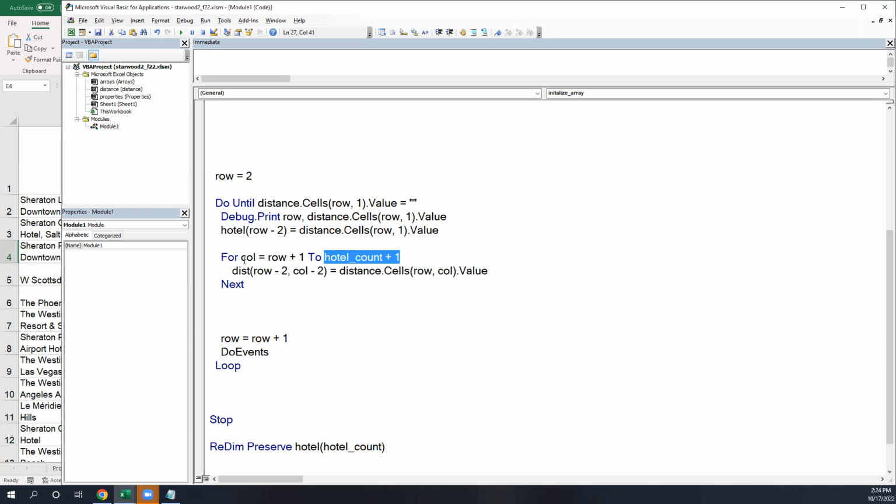So row is 2, bing, bing, bing, bing, bing. Column will iterate through, and we'll go all the way across that first row. Row will go up to row 3. We'll start again, put in the name of the hotel, and now we're running this loop again. Row is 3, so now we're going to start at 4 and move across.